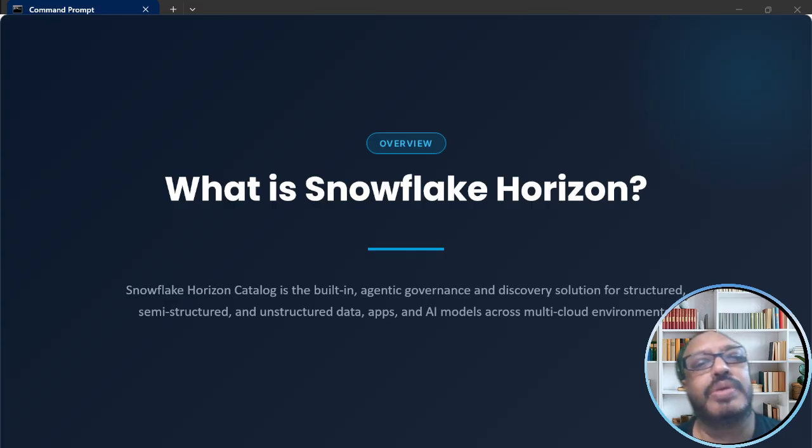If you are building modern data apps for managing an enterprise data lake in Snowflake, you know that keeping your data secure, compliant, and easy to find can quickly turn into a massive operational headache. That's where Snowflake Horizon comes in. It's Snowflake's built-in unified governance solution that brings compliance, security, privacy, discovery, and collaboration under one single roof.